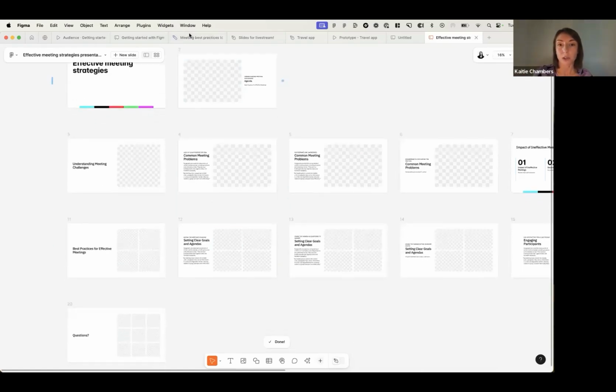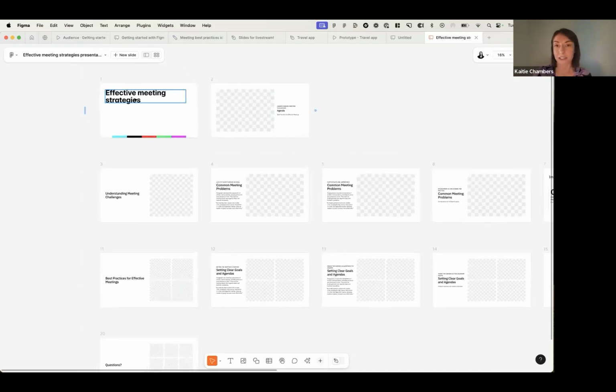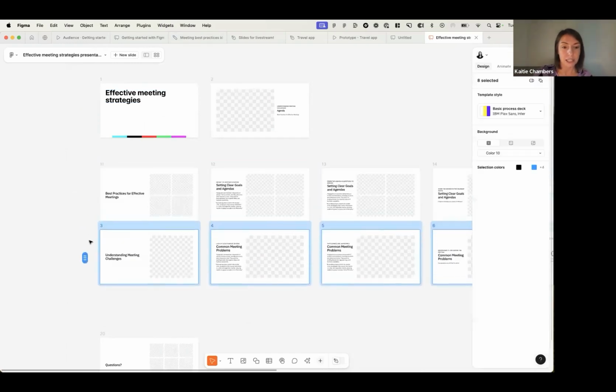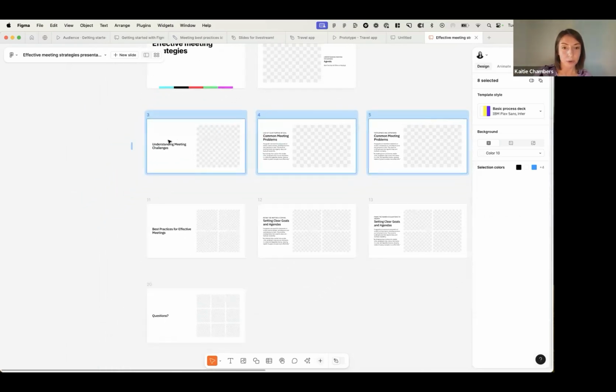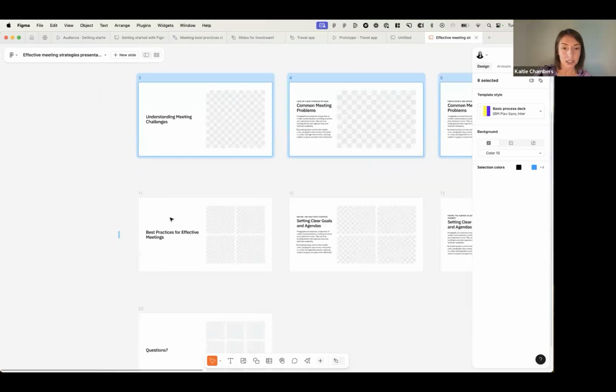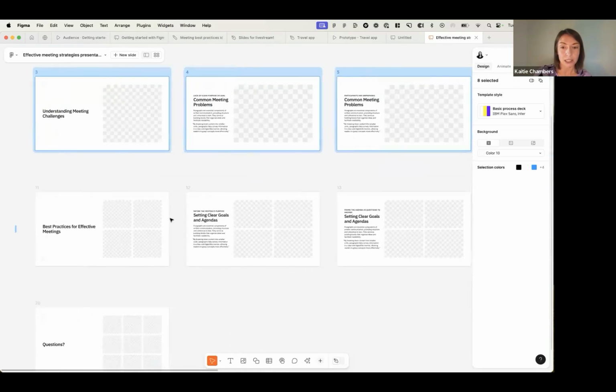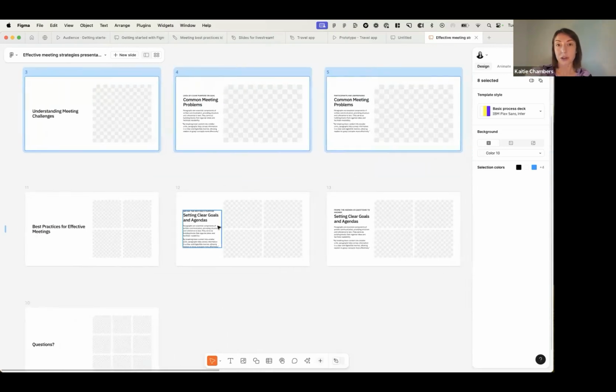So the board was called Meeting Best Practice Ideas. I had a lot of ideas on how to run effective meetings. And you can see it's pulling out everything from the title of Effective Meeting Strategies, that seems pretty apt to me, to 3 different sections. So these are different sections that it's organizing based on what it found in the board. The sections it gathered for me are understanding meeting challenges and best practices for effective meetings. And then you can see here it's pulling out the threads of what I had captured in those stickies.